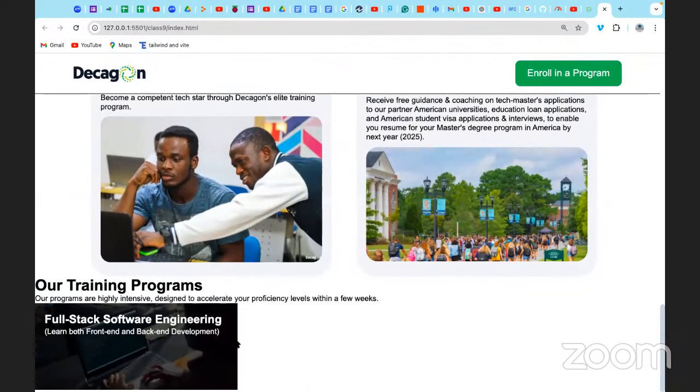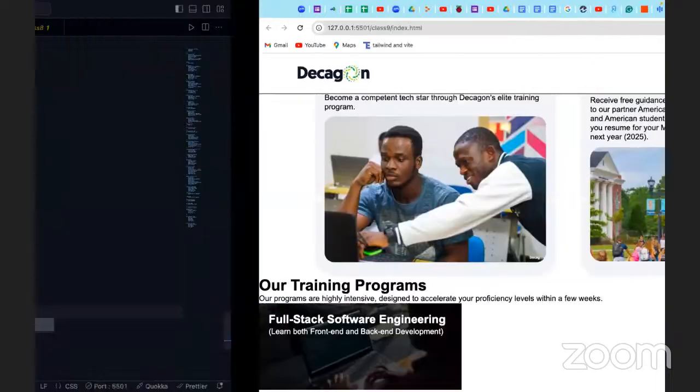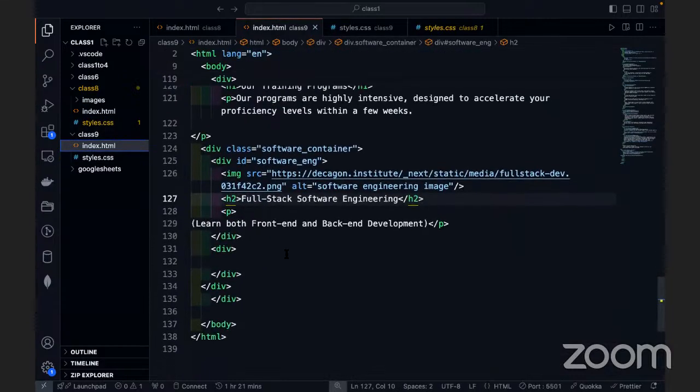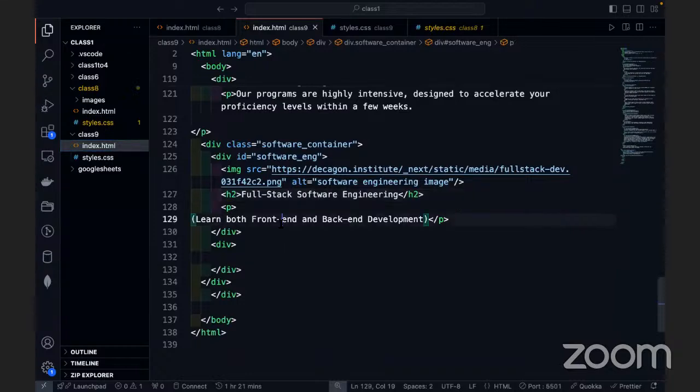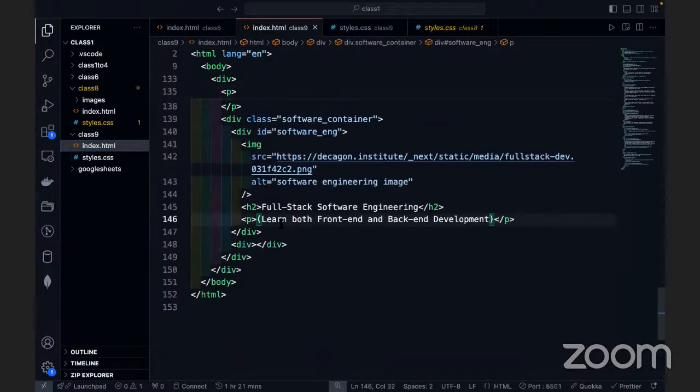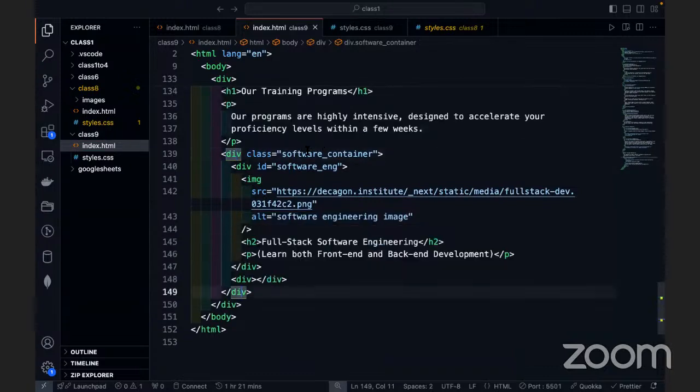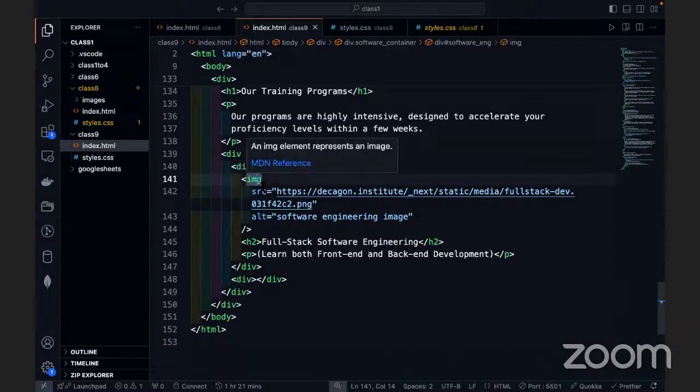Okay, so let me just explain. Essentially what I did was, I came here. So let's go back to the index.html. So this is the index.html, right? Let me Control S to save so that I can format. This is the div. It has a class of software container, right? Then within it is another div that has an ID of software eng, right? Then I had an image here, h2, and a paragraph.